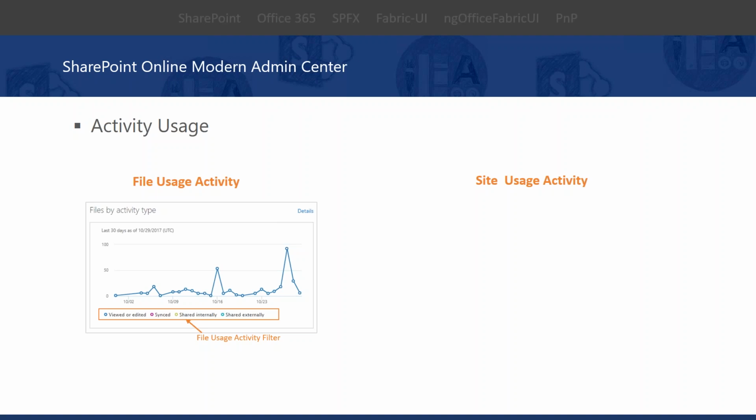Currently in this chart, you can view only the view or edit option, because for the last 4 or 5 days I have worked on syncing documents or sharing internally or externally, but it's not updated. Maybe it will be updated by today or tomorrow. That's what I initially said: it gets updated once in a week.